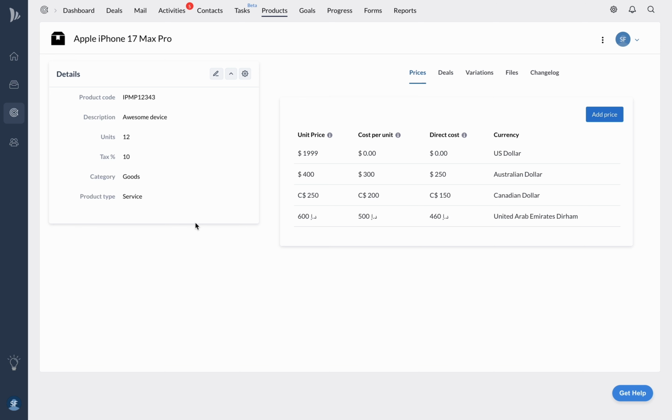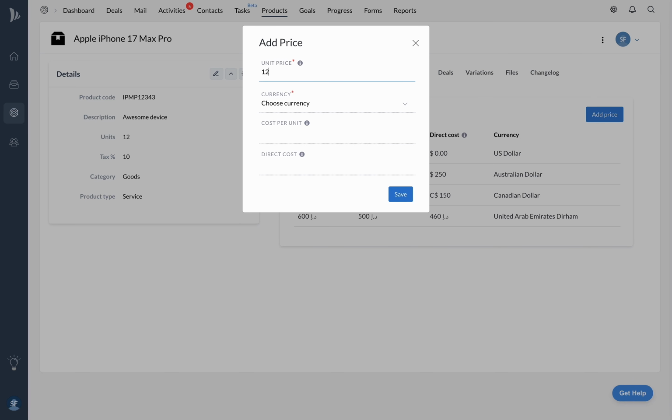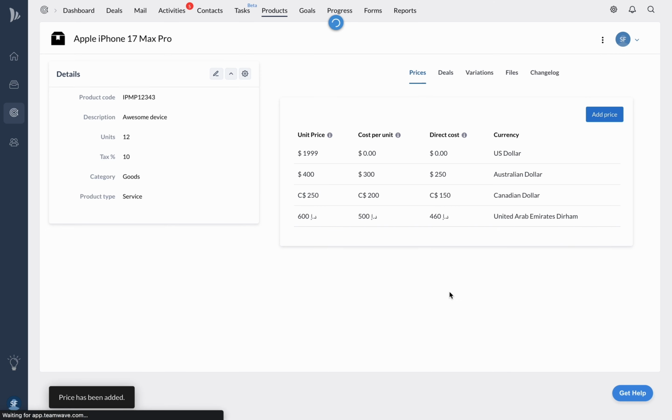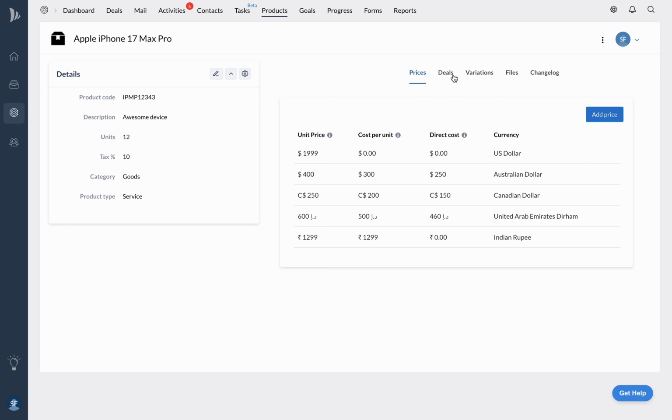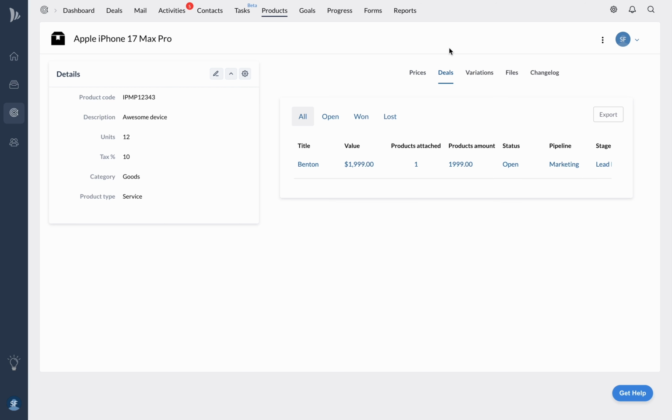Now here on the right, we have the prices. The costs and the currencies are obviously different for different geographies. So you can add multiple prices with different currencies. Next, we have all the deals that are linked to this product.